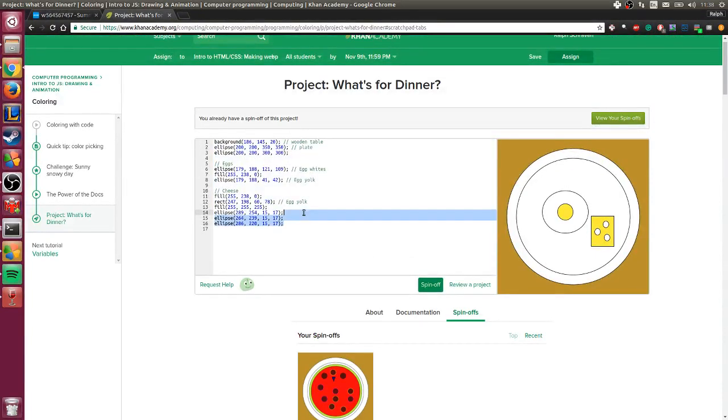And that's it, that's how you use the shape drawing commands, and that's how you can complete this project.